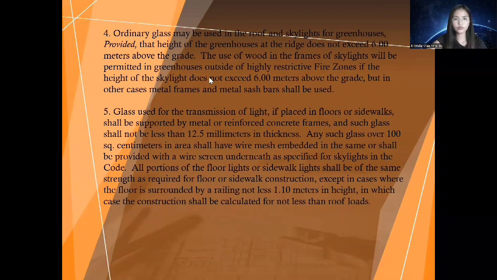So next, the use of wood in frames of skylights will be permitted in greenhouses outside of high restrictive fire zones, and if the height of the roof does not exceed 16 meters, but in other cases metal frames and metal sash bars shall be used. So, required na ang mga metal frames and metal sash bars na gamiton so if gamiton nato yung mga ordinary glass.